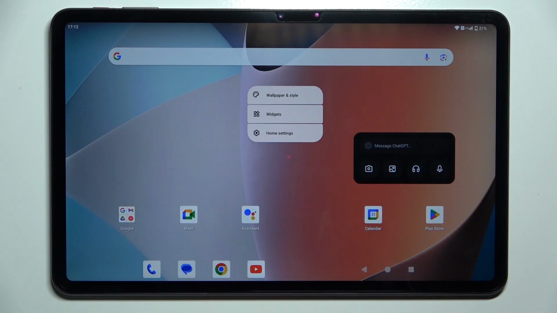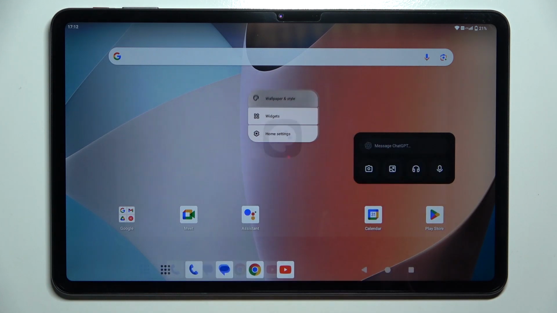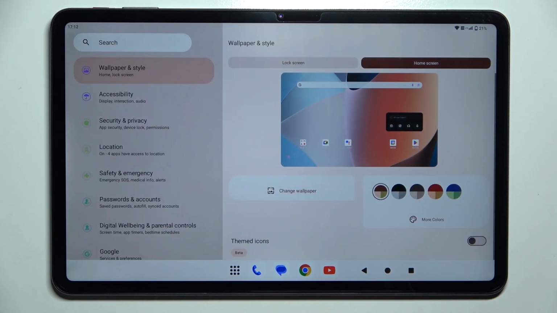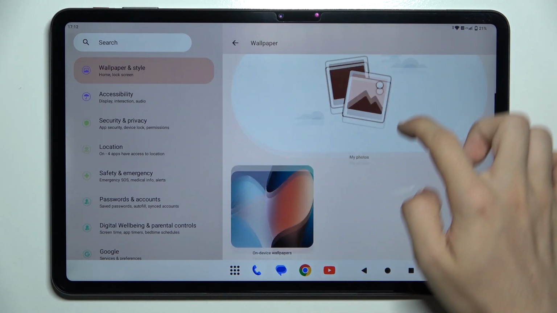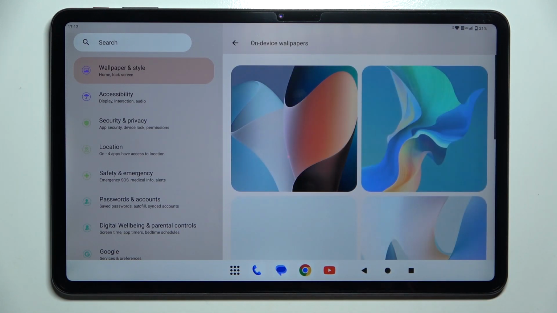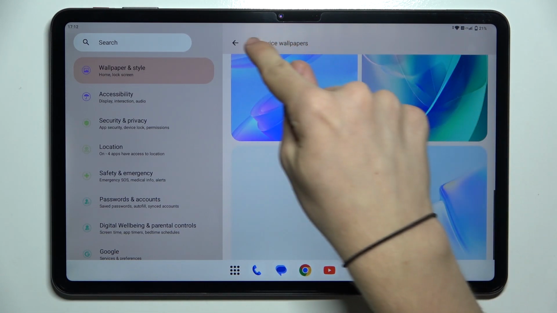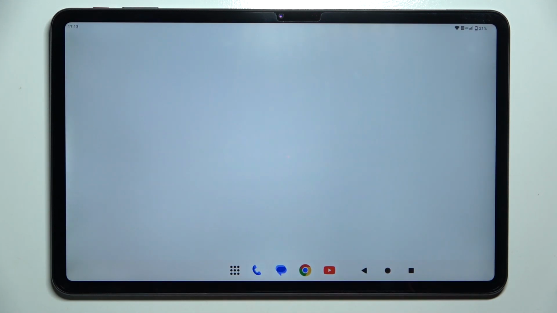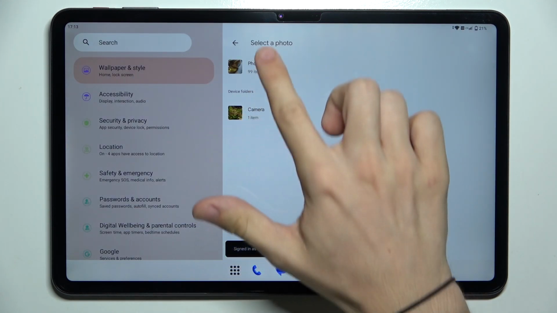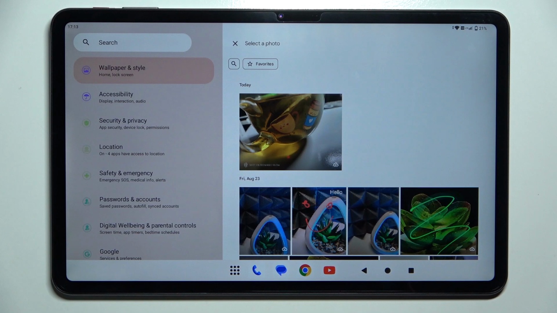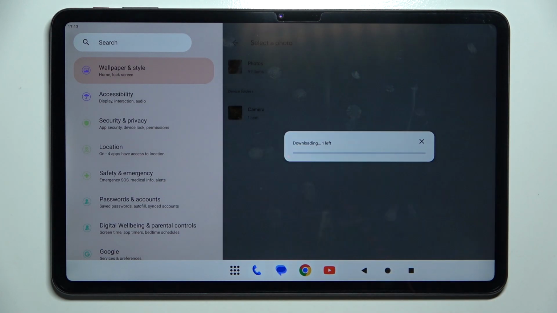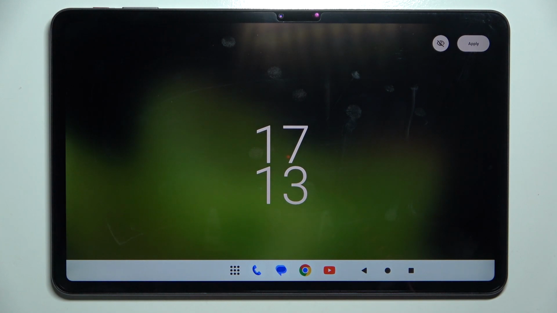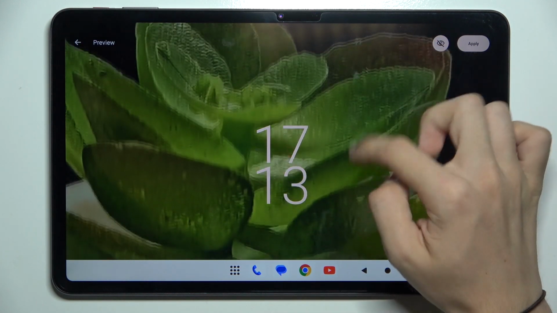Press and hold on your home screen, then wallpaper and style, and here you can click on change wallpaper. You can choose on device wallpapers or my photos. Then you can choose a photo from your gallery. And now you can adjust it.